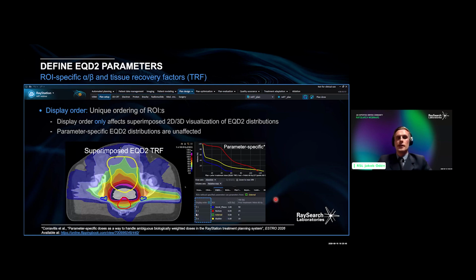However, if you want to visualize a 3D dose or a 2D dose, we need to superimpose them. So then we need to bother about this overlap, which one has priority over the other. That's why we have this display order, as you said. You can see this is an interactive video where I changed the display order. I changed the priority on the external in this case. If you look closely, you see that the EQD2 is actually changing within the bladder, the rectum, and the sacral plexus while I change this. But you might notice that the parameter-specific DVHs are not affected by the display order. They will only evaluate using the correct alpha beta values. It's only for visualization that this display order has an impact.